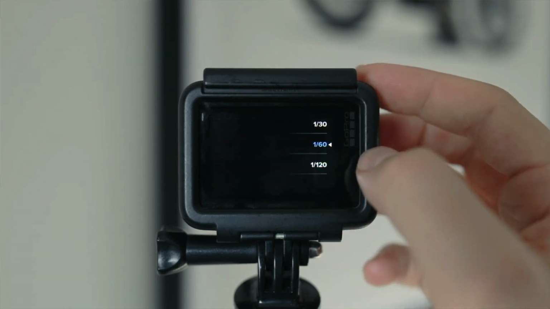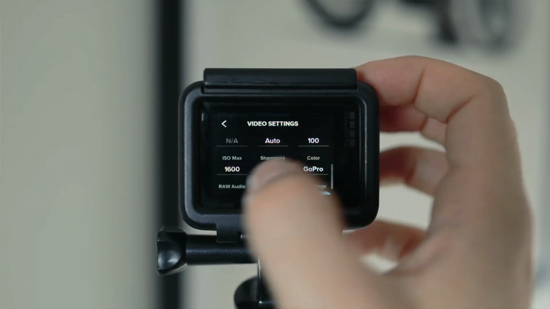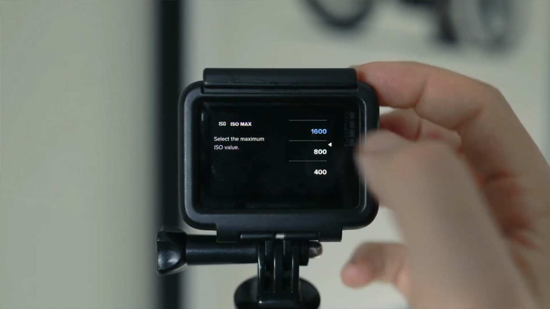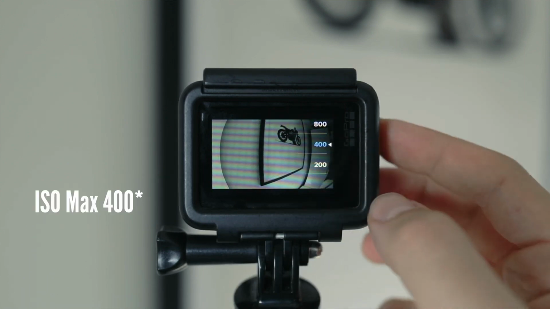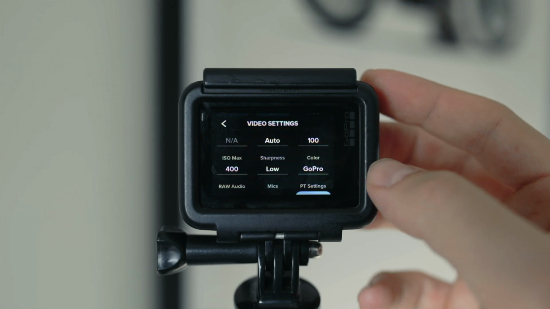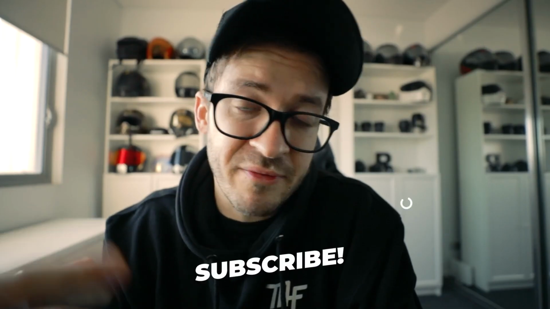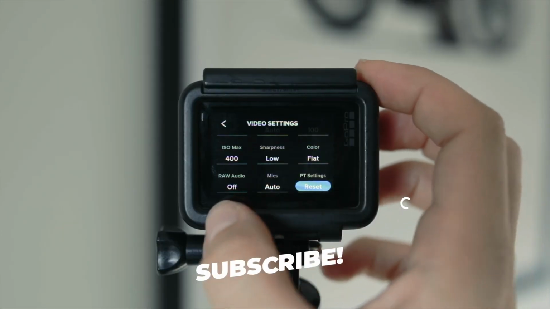Field of view, I like it as super view. Stabilization on auto. White balance, I leave it at auto. ISO 100 minimum. ISO max 800. Sharpness, bring that down to low. Color profile, make that flat. This helps you grade it later in post. It's up to you if you're gonna be grading or not. If you're not, then just leave it on the GoPro settings. Raw audio off, mics auto, and boom, they're my settings.